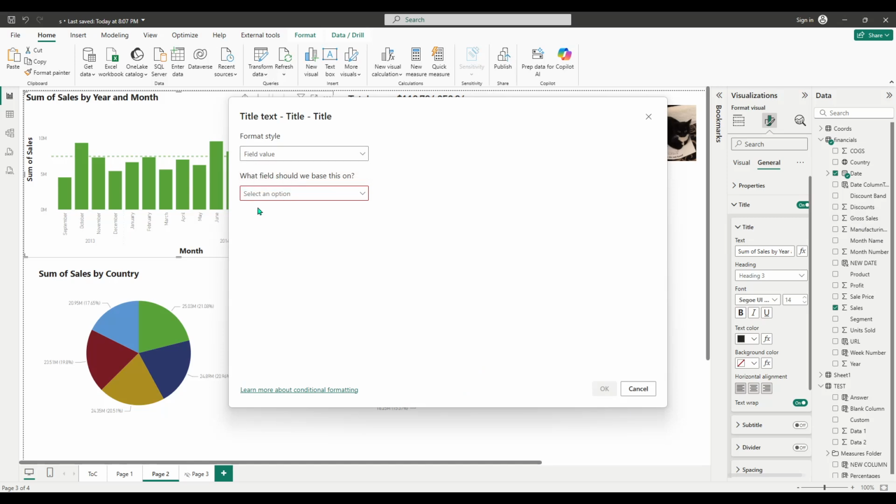Here, you'll select the field or measure that your title should refer to. If you already have a measure that returns the text you want, for example, a measure that uses the currently selected category, choose Format by Field Value and pick that measure. If you prefer to tie the title directly to a field that changes with your slicers, select that field as the basis. Once selected, Power BI will use the value of that field to update the title automatically as filters and slicers change. Confirm your selection, and you'll see the title update right away.